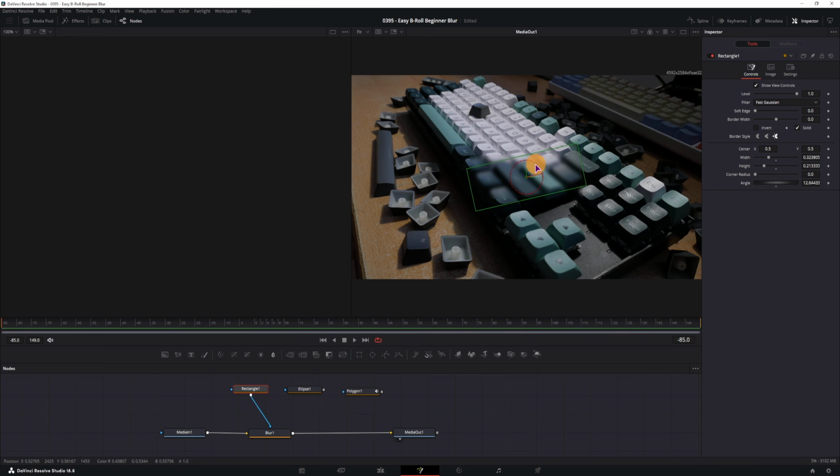With the rectangle I can also change the angle. The same is with the ellipse, but if you have the same width and height it won't make any difference. But if you do something like this, then you can also adjust the angle.